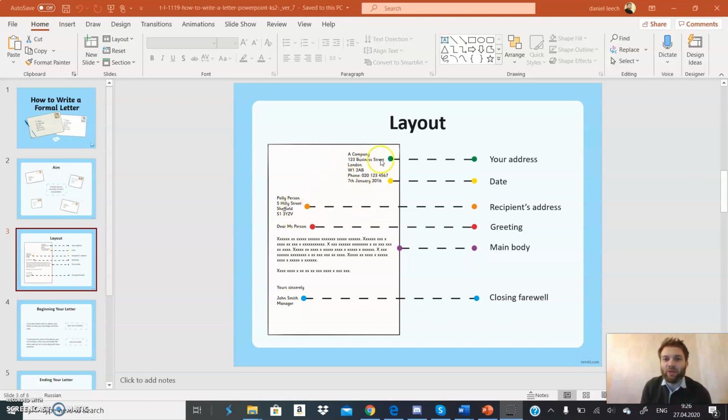If it's a letter now being sent by email or something, it might not have the addresses like that, but this is still the traditional style, so we're going to talk about it anyway. So we've got your address, that's the person writing the letter. They've also got a phone number here. Below your address is the date. You can see this is quite an old date.